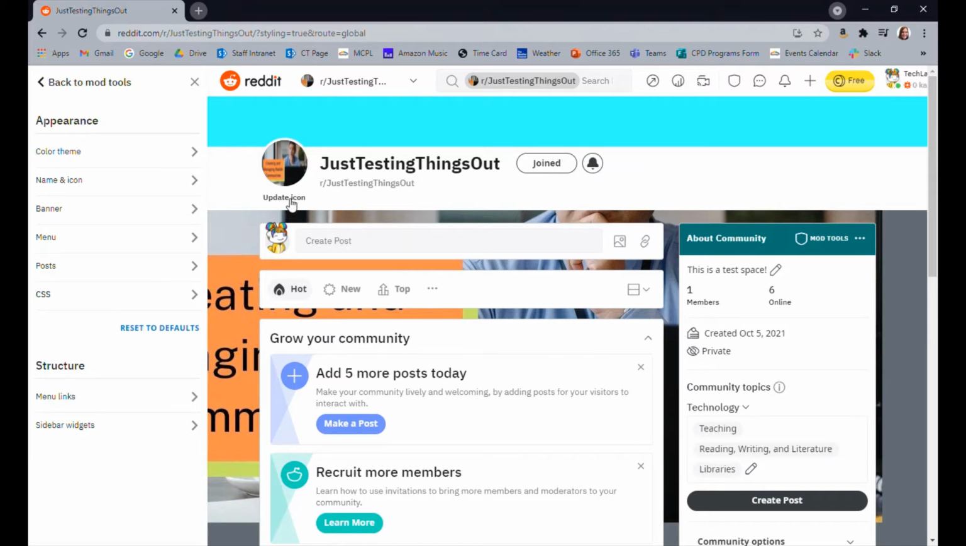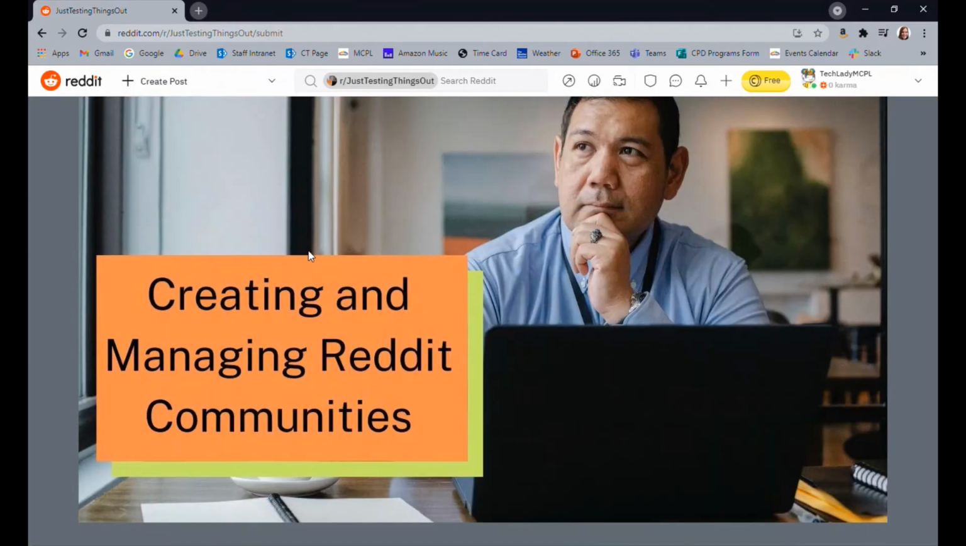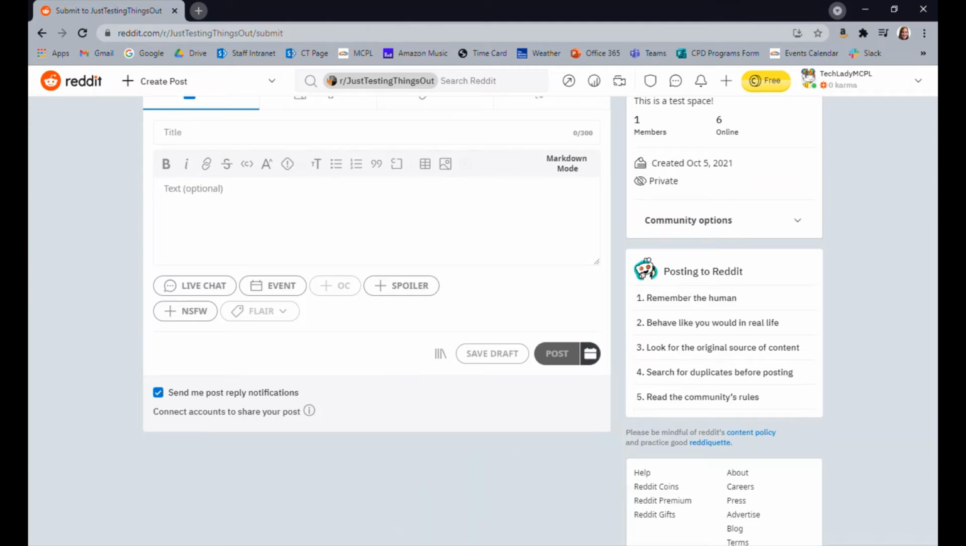Over here, you can update the icon. You can just click on that. You can upload a different icon if you would like to. Right here, you can create your posts. You can do your images and links from there. But if I click on that, it brings up the create post function. And you can see over here that I can create collections of posts if I want to.